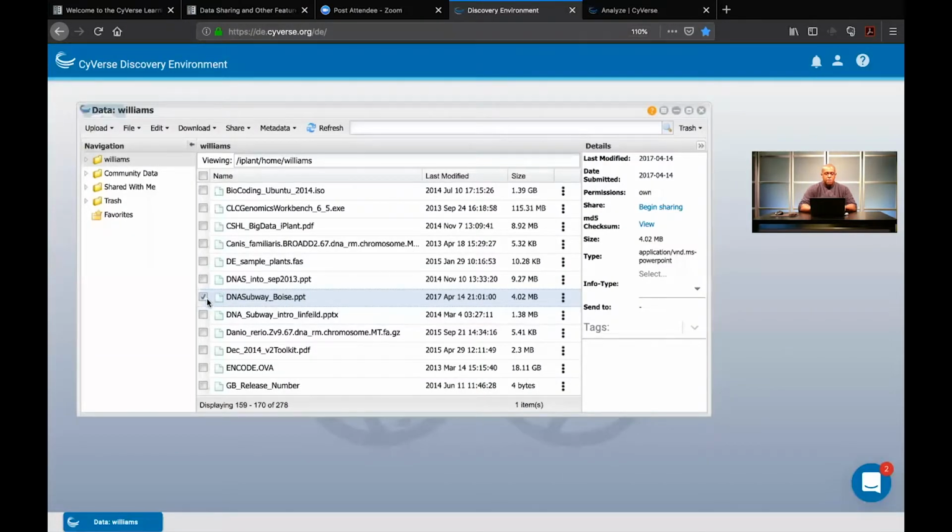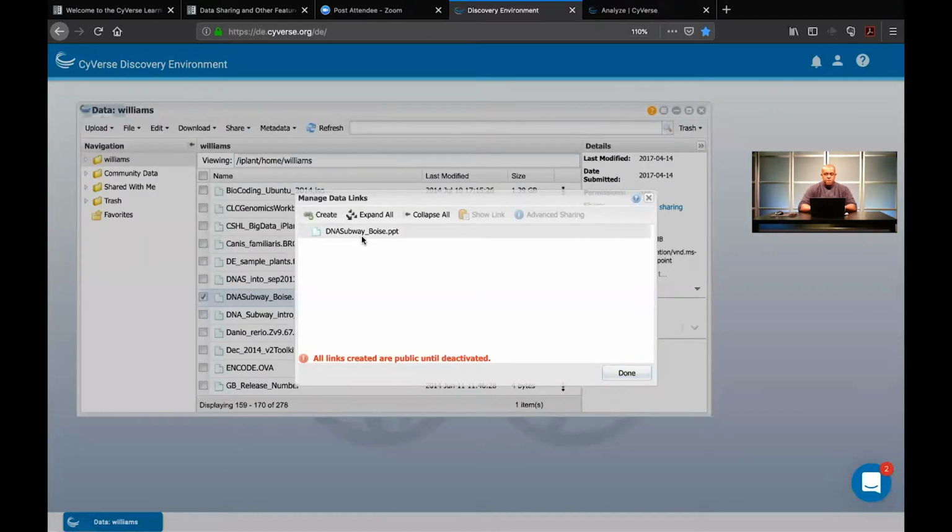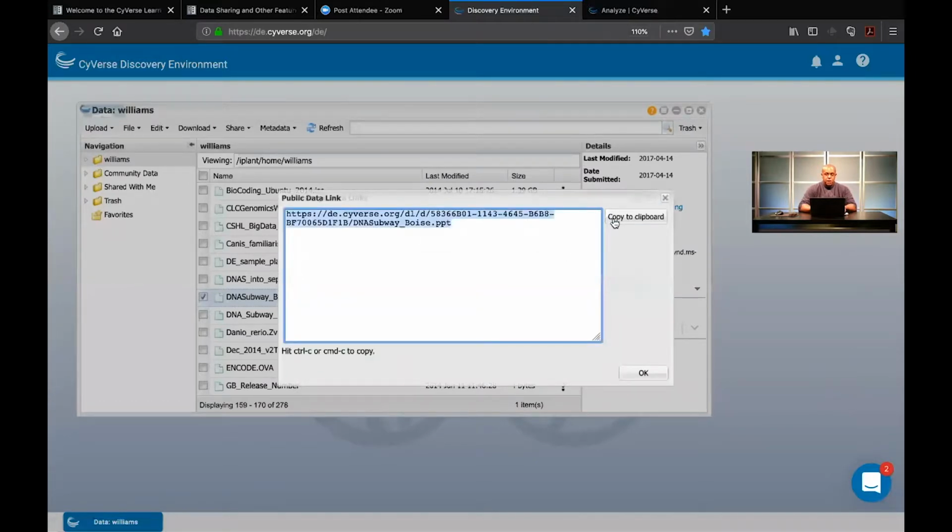Okay, so let's say I've selected a file and I want to share that file with somebody. Well, I can go up to the Share menu and I can say Create a public link. There's the file that I want, and if I click Create, it will create a URL that I can now give to anybody. In fact, they don't even have to have a CyVerse account. I can say Show that link and copy to my clipboard.